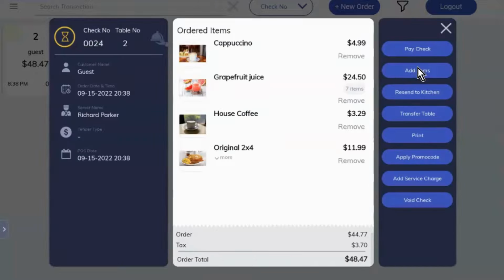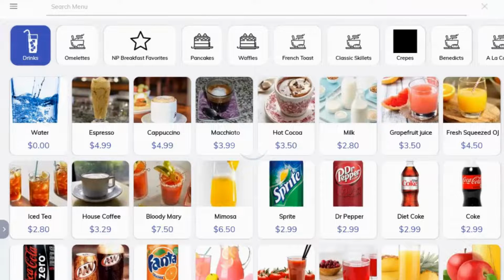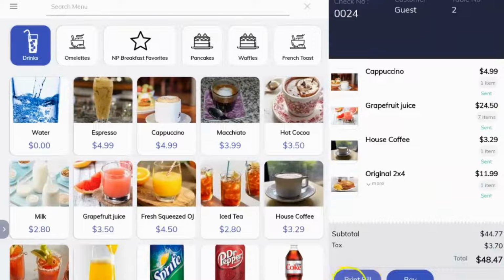Let's say we want to go ahead and print the bill. You can print the bill directly from here. So you have an option to print bill here. If you are on the order entry, you can also print the bill from there by hitting print bill here. So if I go ahead and do that, you can hear my printer will print the bill momentarily.